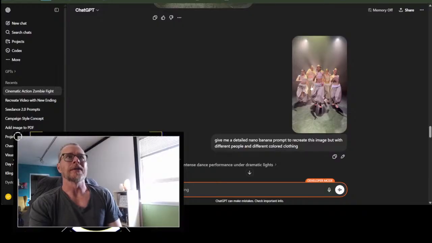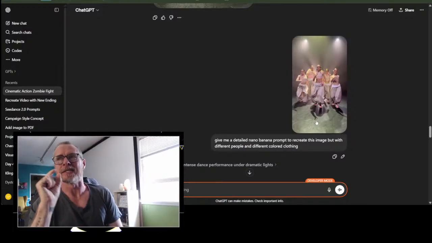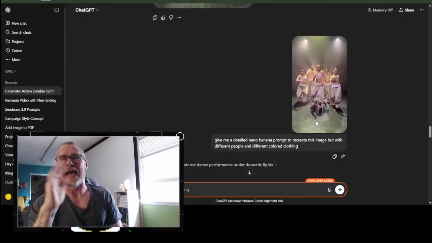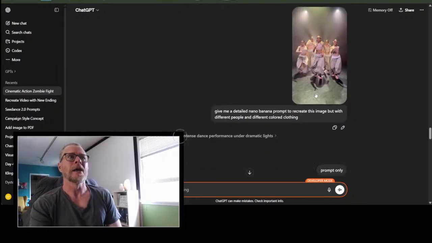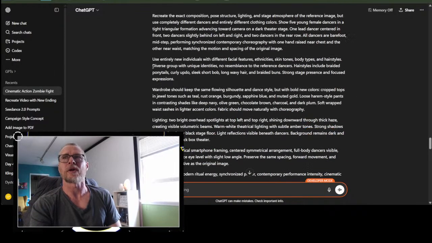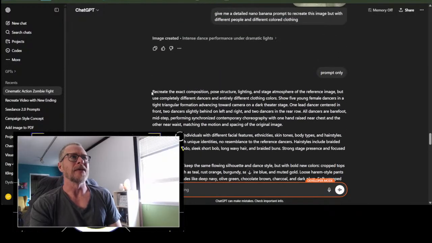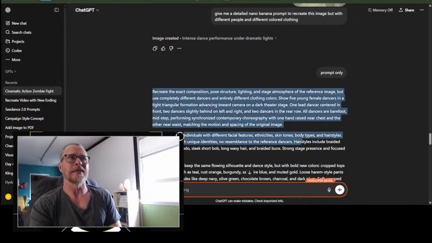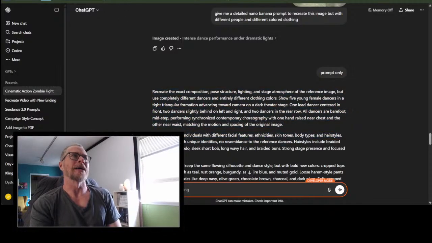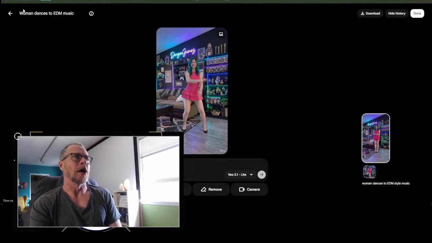So, taking our dancers here, I gave it the image and then I said, give me a detailed Nano Banana prompt to recreate this image, but with different people and different colored clothing. So I can be simple in the LLM about what I want, but then it'll give me this crazy long prompt. This whole thing is the prompt. And then basically I take that prompt and I drop it into Flow.